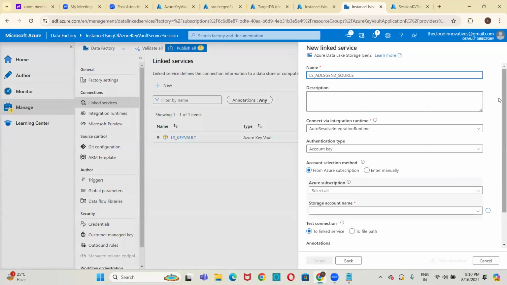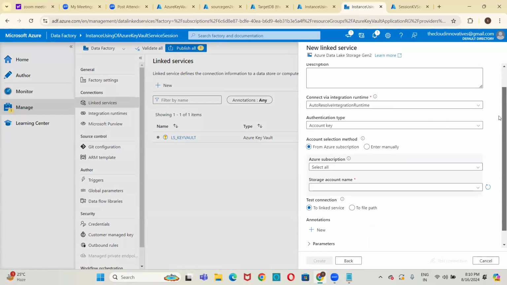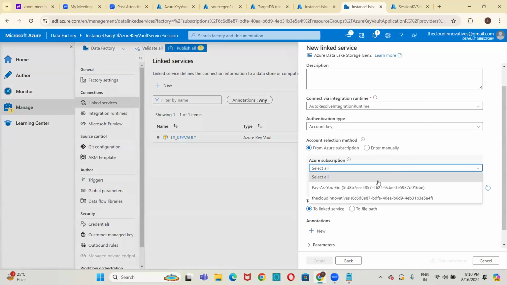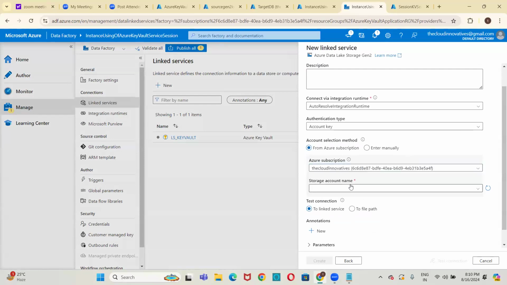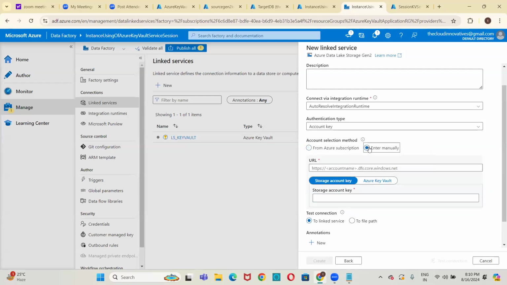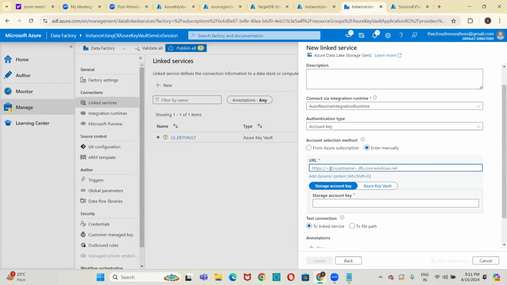Now do one thing, everyone. You have to use the Key Vault now. If you don't use the Key Vault, normally you will use the same subscription and storage account here, and it will connect automatically. But then there will be no security. This will be a breach of security. So for that, from the account selection method, instead of from the subscription, select it as what? Enter manually. Click on Enter manually, and now give it here.